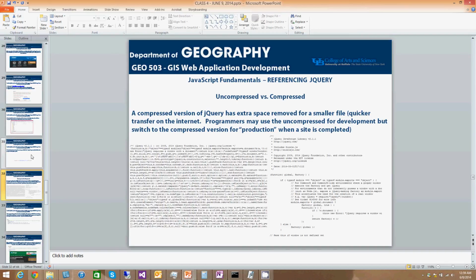But in a production site, remember we're transferring a lot of data back and forth on the internet. Anything you can do to increase speed is good. One of the things you can do is reduce the file size by removing all unneeded spaces. The spaces in the uncompressed file are used by humans to read. The computer doesn't need that. The computer looks at semicolons as the end of the line, doesn't care about returns. So the compressed file is exactly the same to the compiler as uncompressed, but it takes up less space and hence would run faster.